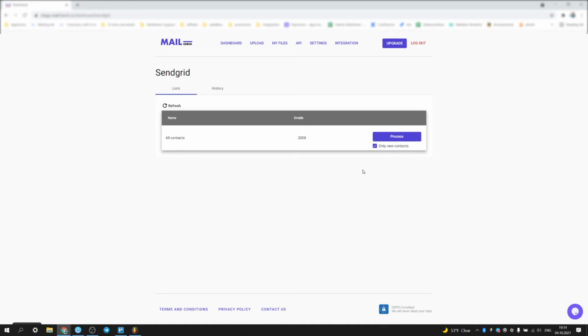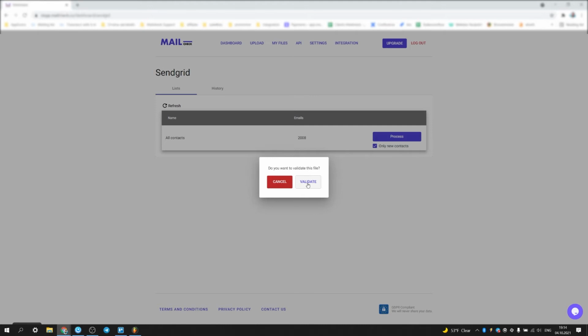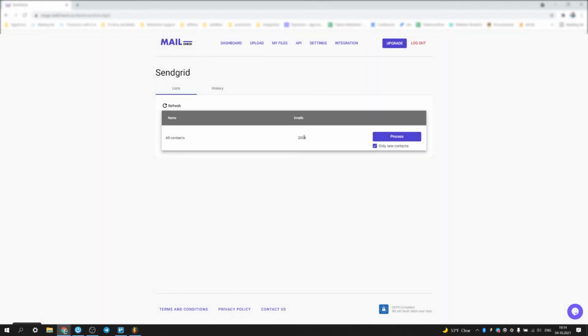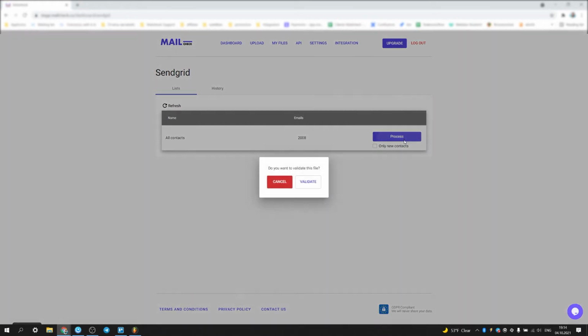Okay, since I'm actually doing it for the first time with you guys here, I won't click only new contacts, but I'll just leave it as it is. So I have 2008 emails. I'm going to click process. Yes, I want to validate it. Currently it says that there are no emails in the list, because I already ran that. So I uncheck only new emails and try to process again.